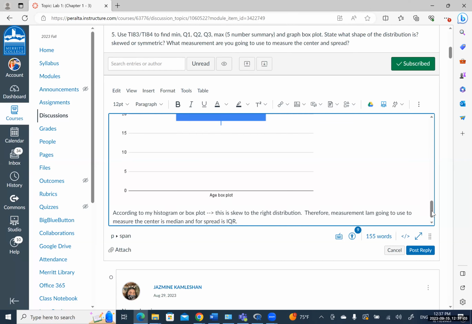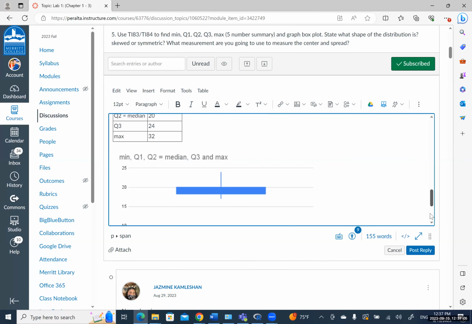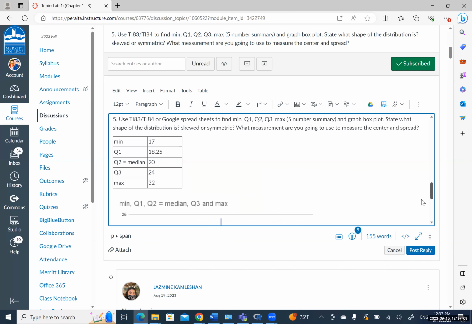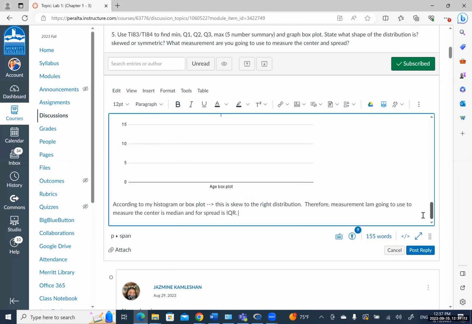Okay, so that will be the way I do it using Google Sheets. I will use another video to show you how to do it using the TI editor later. After that, you can go ahead and click post reply here. Okay.